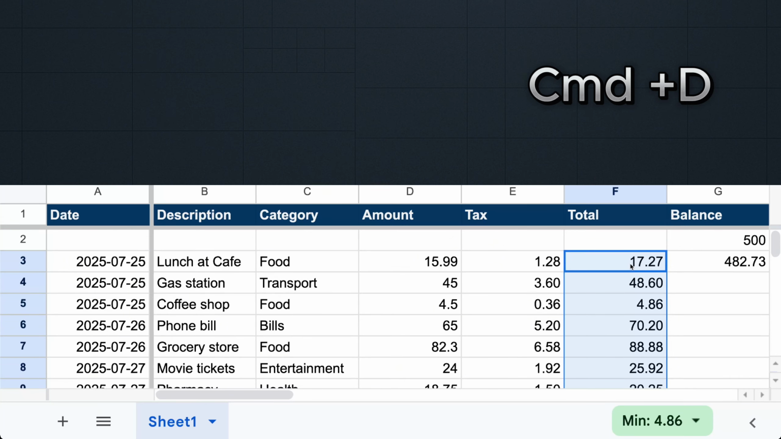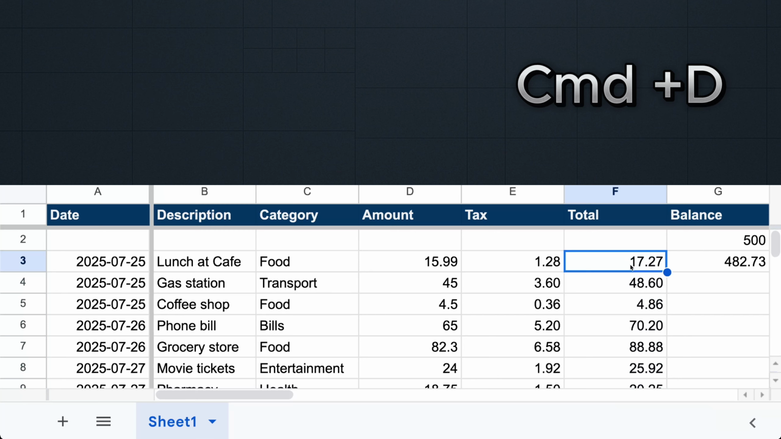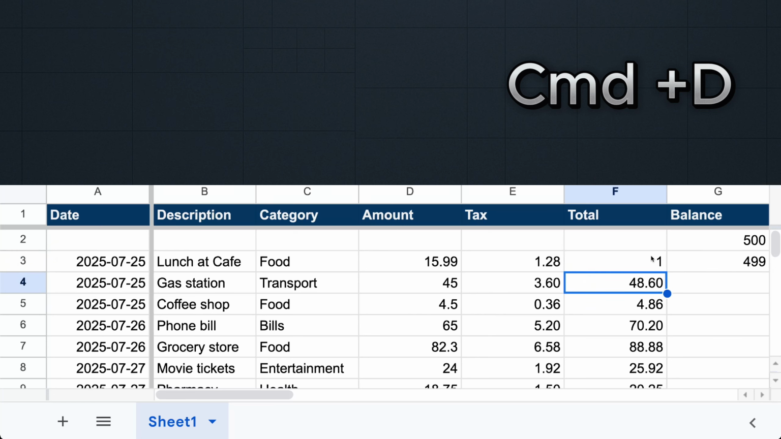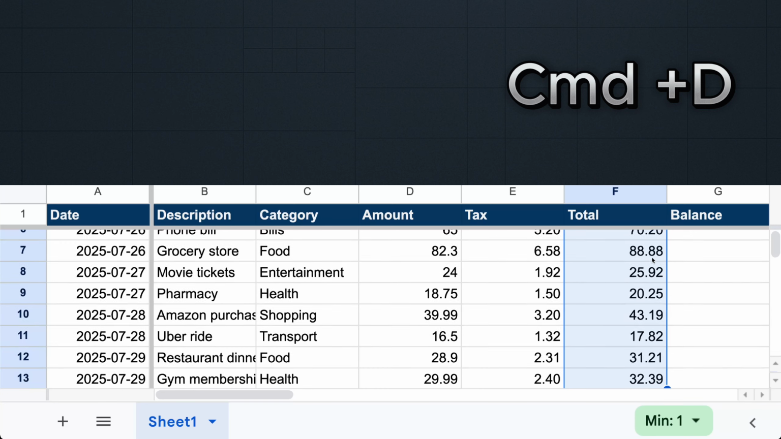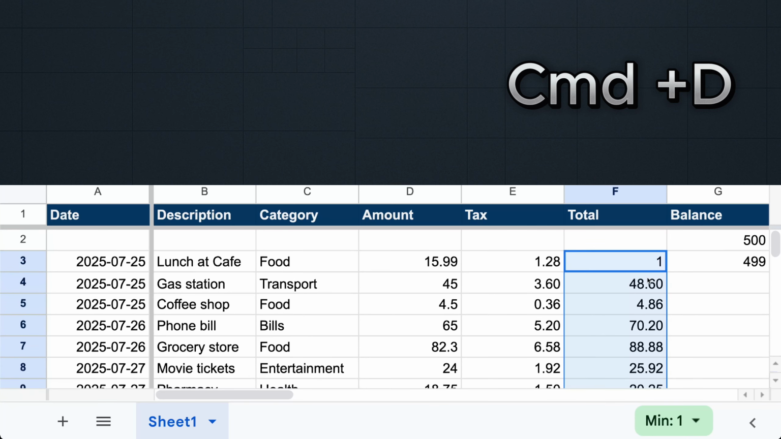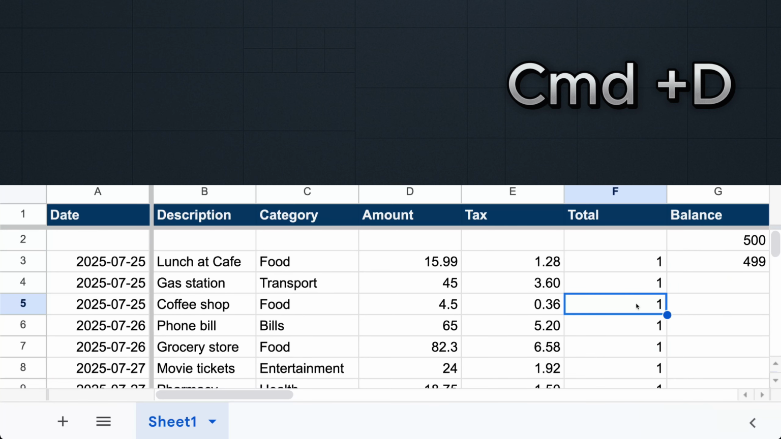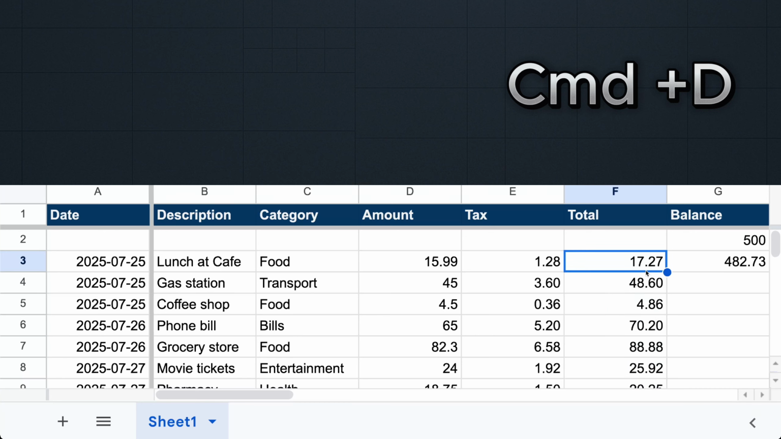Great. Just so you know, the Command D copies whatever is in the top cell to all the selected cells below. But if F3 had just a static value instead of a formula, whether it's a number or a text, it would copy that same value to every cell, like this. But since we had a formula here, it copied the formula and automatically adjusted the cell reference for each row.